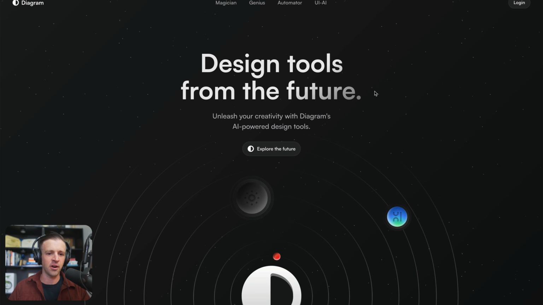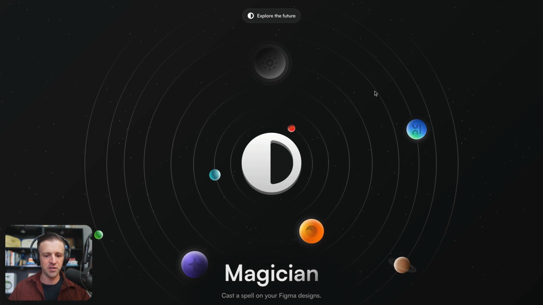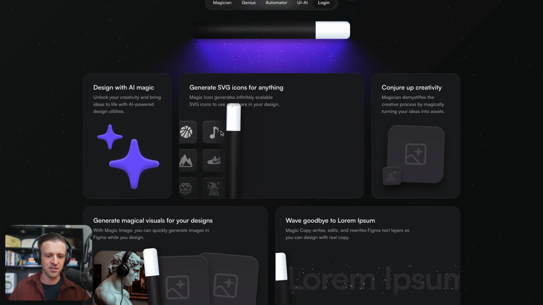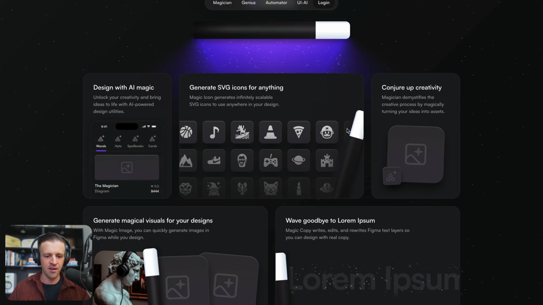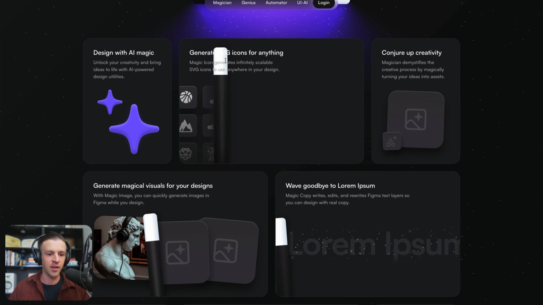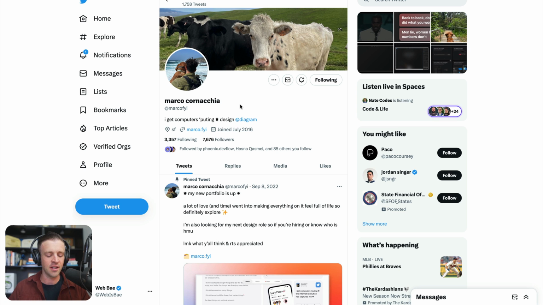All right, so everybody's drooling over this new website by Diagram, which is an AI design tool, and it just has some awesome interactions. I loved this wand one. Everything has a little hover. They're all DOM elements. There's just a ton of cool stuff going on, so be sure to check this out. It's by Marco Cornaccia, and he's a San Francisco native, so maybe I'll see him at Figma conference or something.